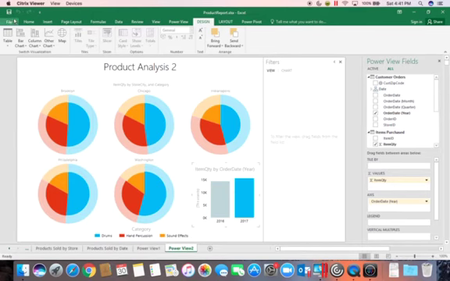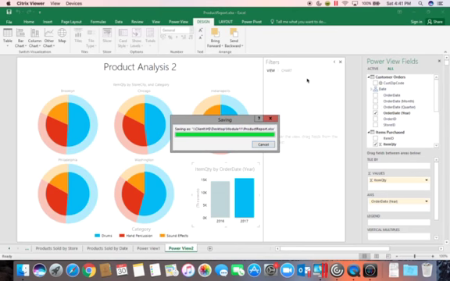Now we're going to save our workbook, and that concludes working with the PowerView.